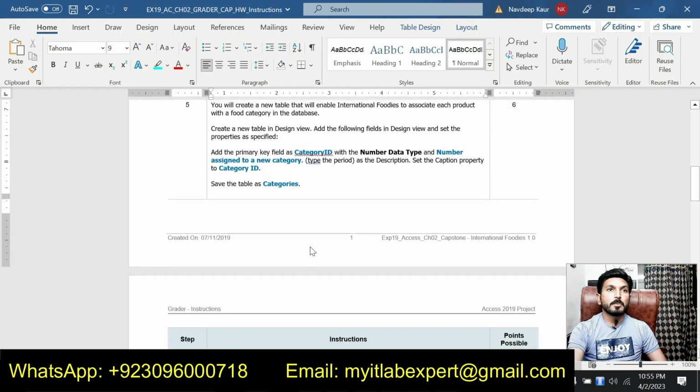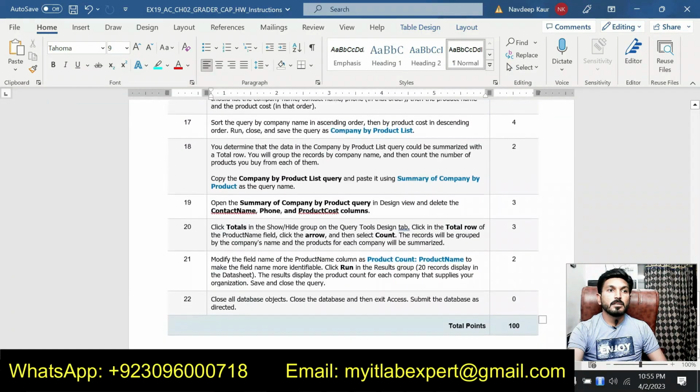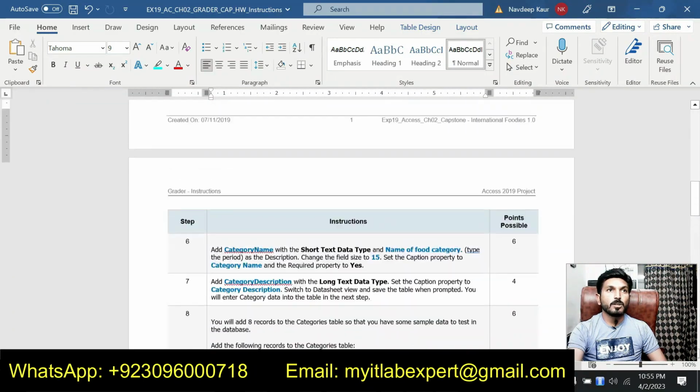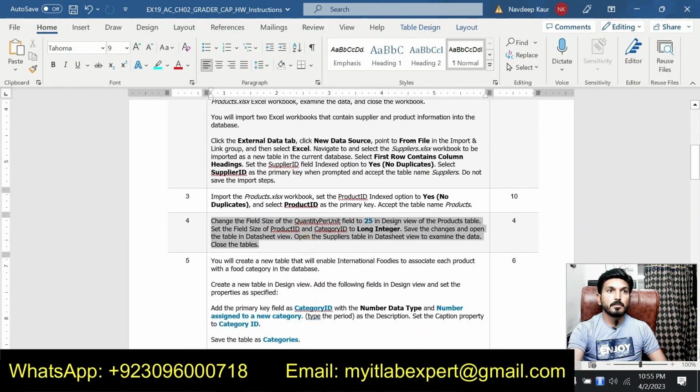Now we're going to do step number 4. Total steps in this assignment are 22. So now we are going to do step number 4. So it is saying that change the field size of the quantity per unit field to 25 in the design view of the product table.